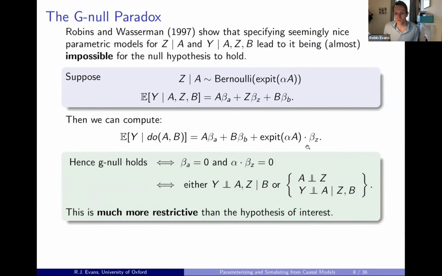And second of all, if this final term is constant in capital A, that means either beta Z has to be 0, or alpha has to be 0. And if we translate this into independences, this means that either Y is completely independent of A and Z given B, or A is independent of Z and of Y given Z and B.